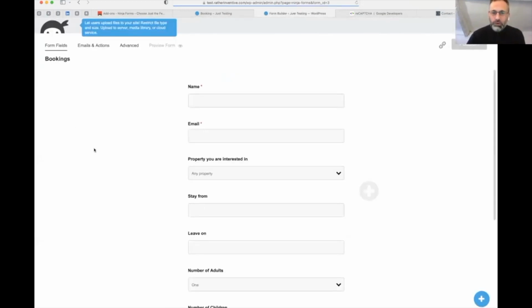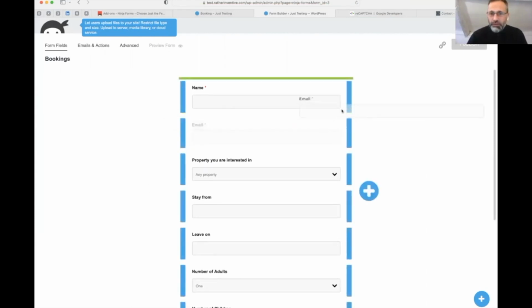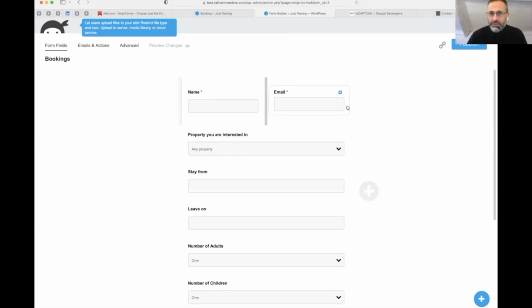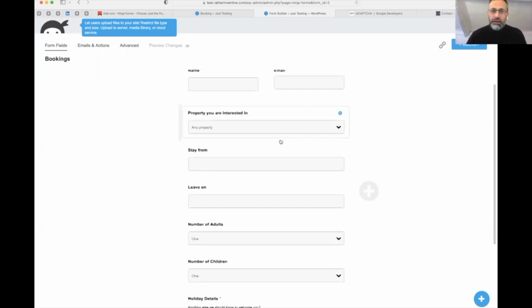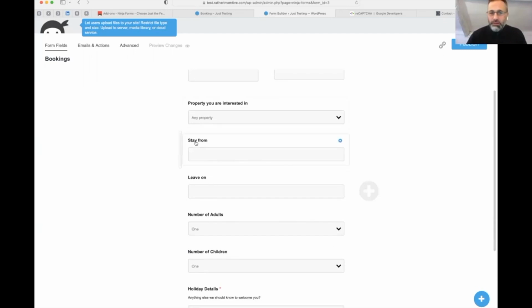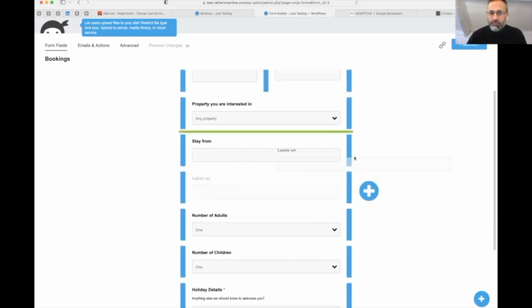So first of all, let's change the layout a little bit. For this, you do need the Styles and Layouts add-on. But what that allows you to do, once you've got it, is just drag things around. So I can drag to the side and it splits, and so we can have a nice 50-50. I want to do the same with this one as well, stay from and leave on. Let's move those out to the side.